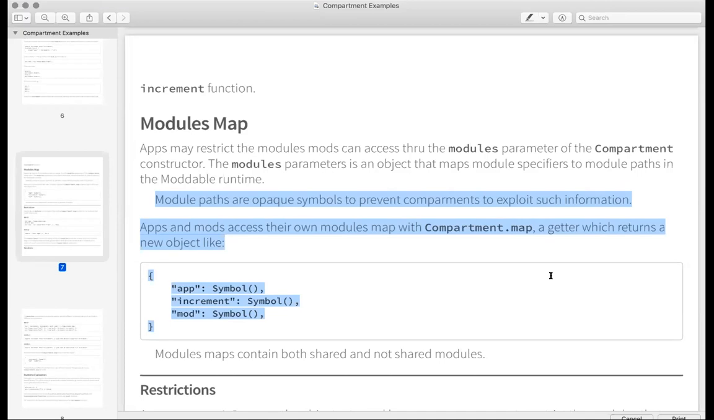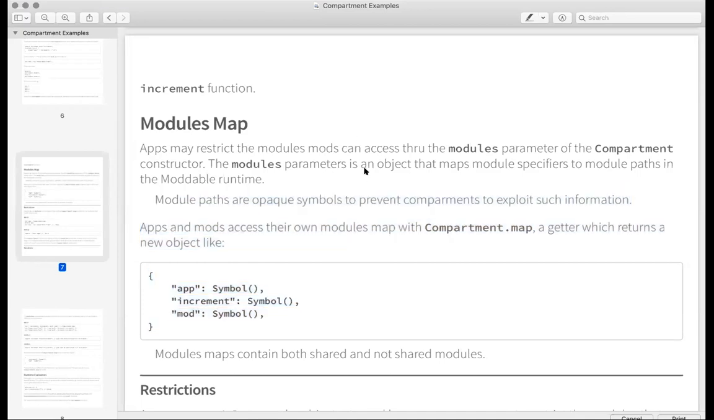Sorry, I did have one question, maybe it's not in scope, but I missed it. When you give a module map, I guess the part where a module is mapped to a compartment, would that imply that every compartment gets a different instance of the module, regardless of whether the module has shared state? No, the module maps contain both the shared and the not shared modules.